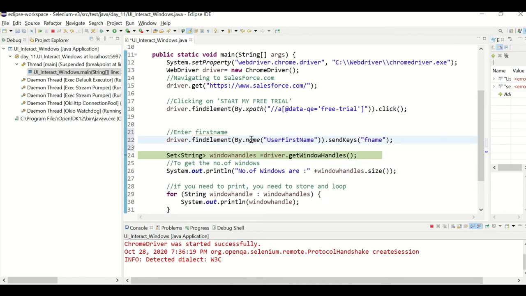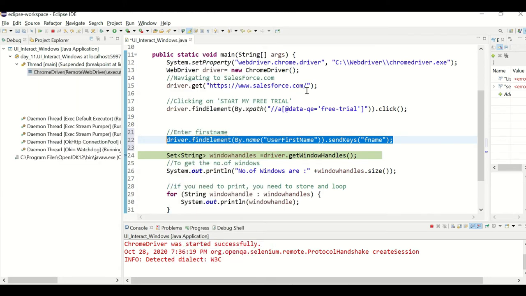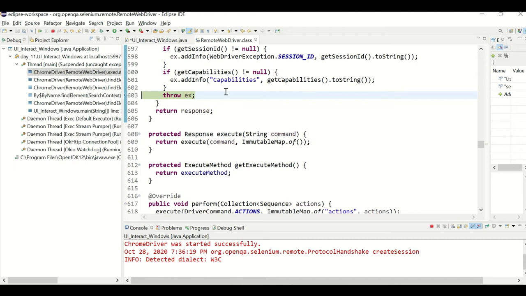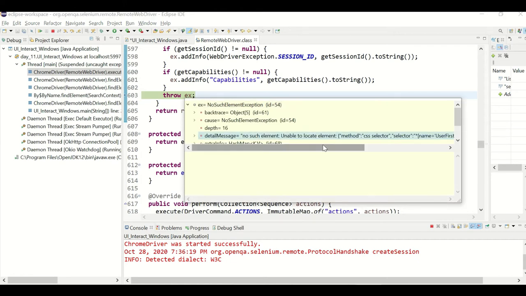I given as F name. Okay. So ideally it should enter value. Okay. So now what will happen? Let's see. Oops. This is throwing some exception. Let's look into it. We see no such element, unable to locate element.